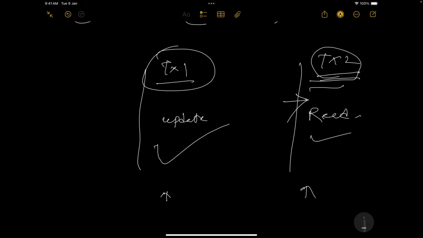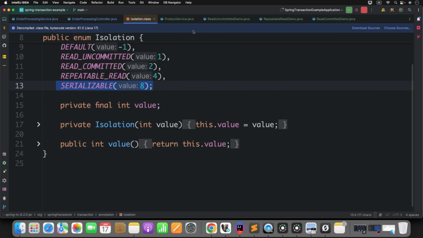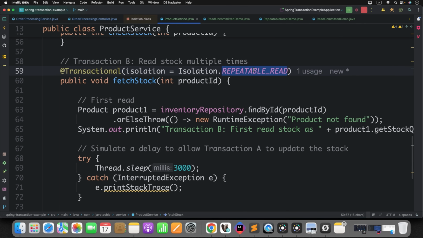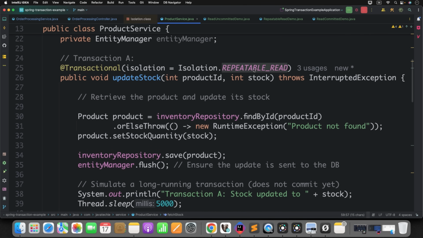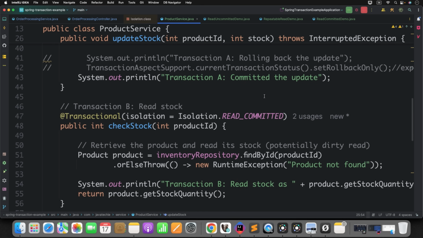Fine, let's understand how this serializable isolation will execute one after another, whether it really maintains the synchronous behavior, or if you run in a concurrent way it will break. Let's validate that. So just go here, and what I will do is go to the product service. I will just change it to serializable. Check stock.